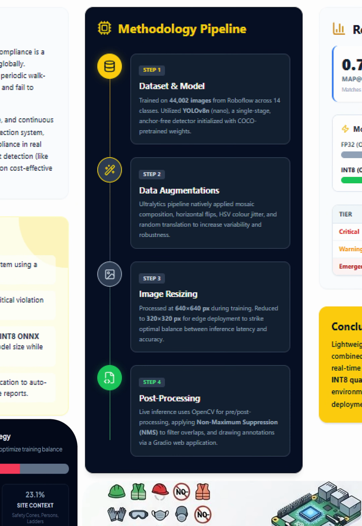So let's talk about the methodology pipeline of the system. Step 1, we are going to talk about the dataset and the model used. The dataset is obtained from the public dataset from Roboflow, which contains 44,000 images across 14 classes as we mentioned. And the model we use is the YOLO V8N, used as an anchor-free detector.